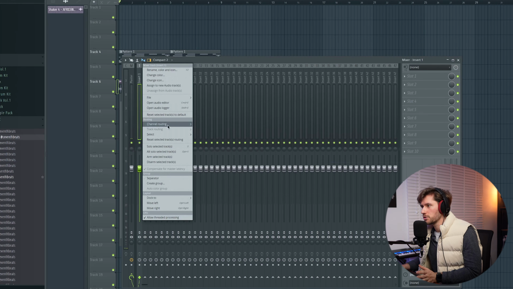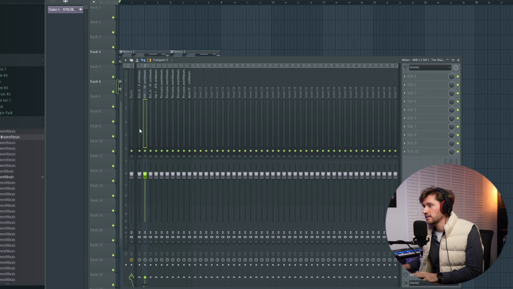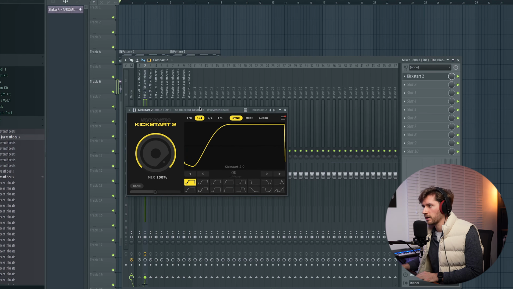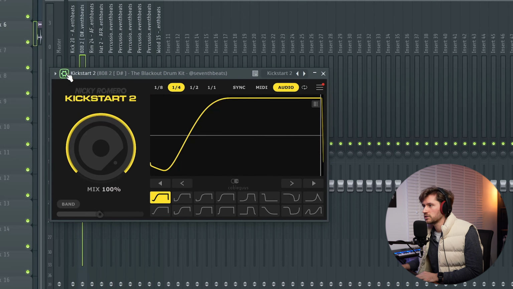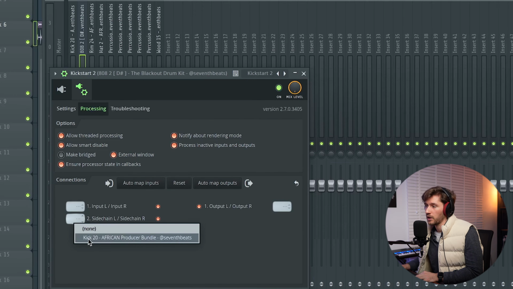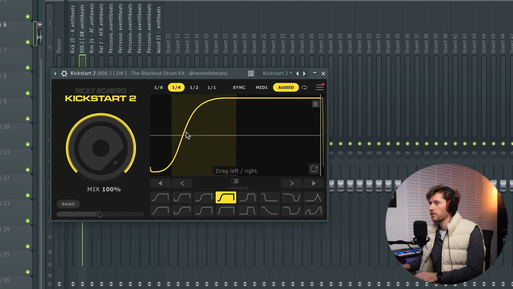So I want to show you a crucial tip. So if you're new watching this video, make sure to apply this. So you select the kick and then sidechain it to the 808. And right now you select the 808 and then I'm going to use Kickstart 2, which is a very simple plugin. Then I'm going to select audio. I'm going to select settings, processing right here, right mouse button, and then select kick 20. Like this. Then I'm going to play around the envelope until it sounds good.